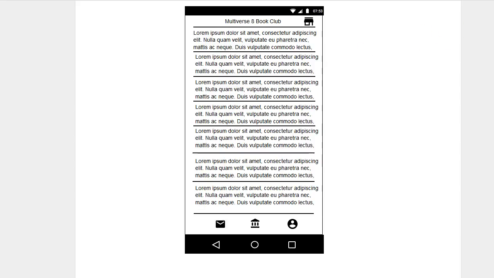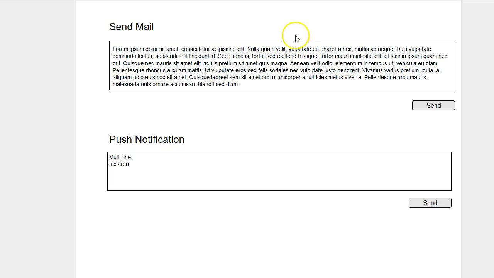Okay, so as far as the messages, I just need to be able to send a message up to the app, and push notifications. I'm not sure how that works, but something similar where I could send a push notification to their app at some time.